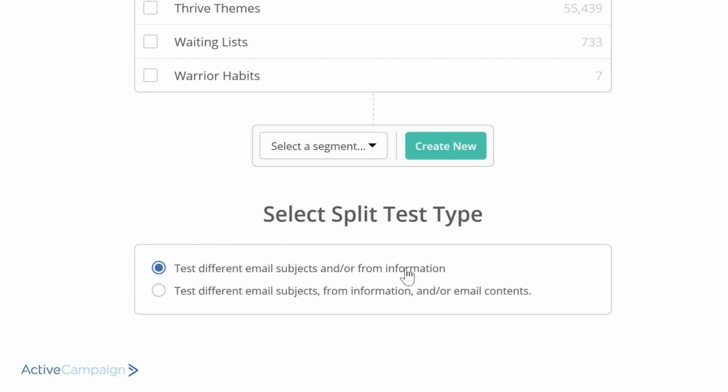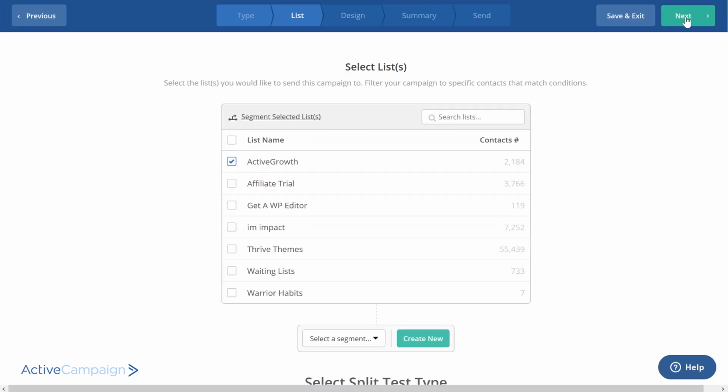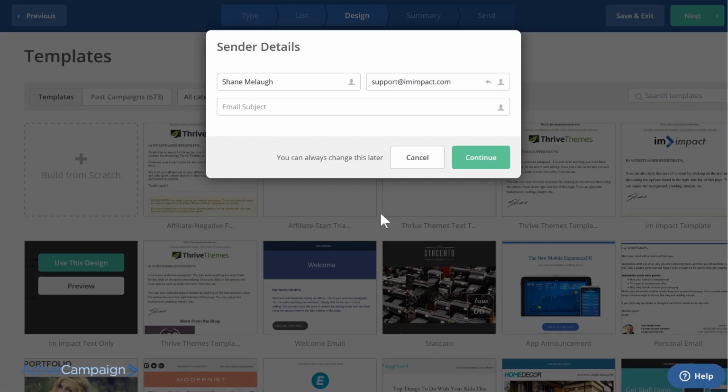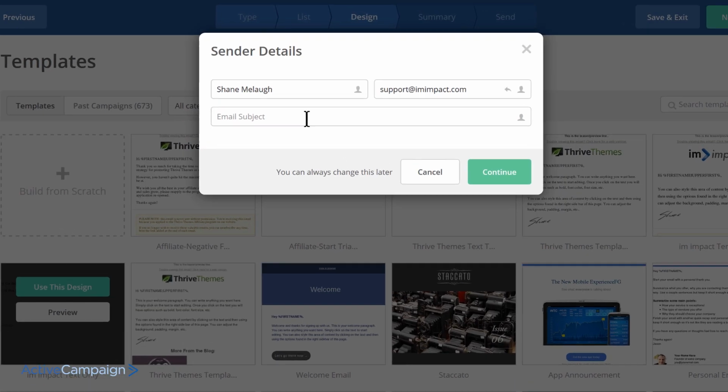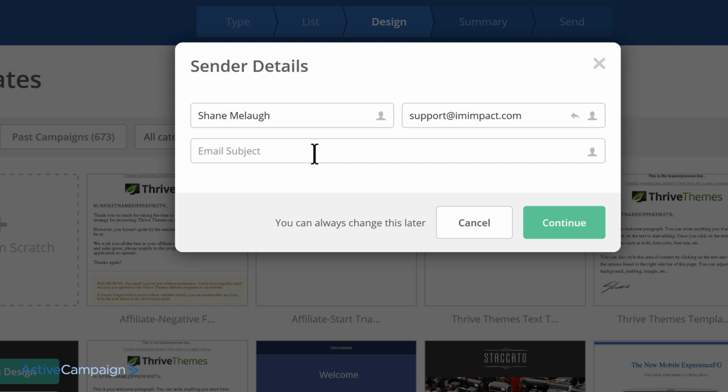And this is the one I choose most of the time, right? This is a very simple test to run, testing different email subject lines. And that's pretty simple to do. So we choose this and go further through the process. So here we'll choose one of the templates. Template selection isn't great in ActiveCampaign, I have to say. But here we have test subject line 1. That would be the first one.